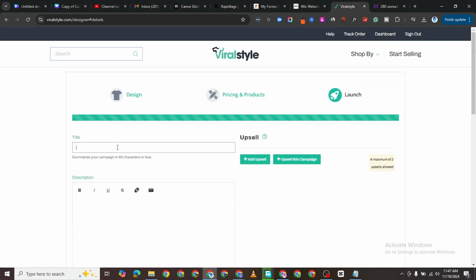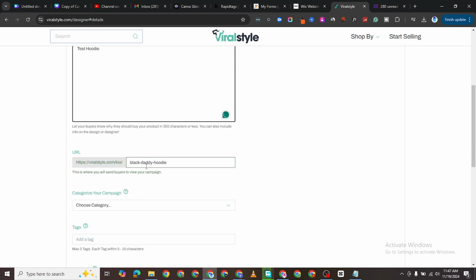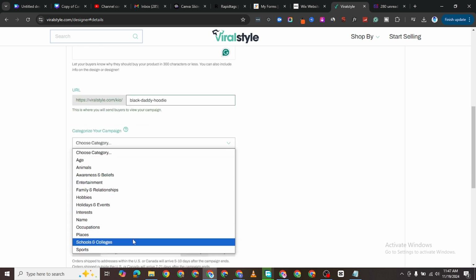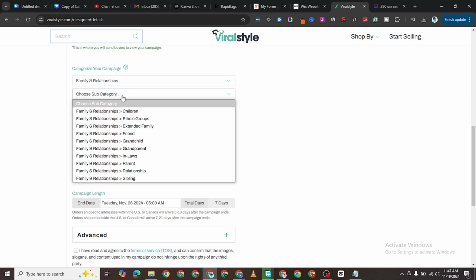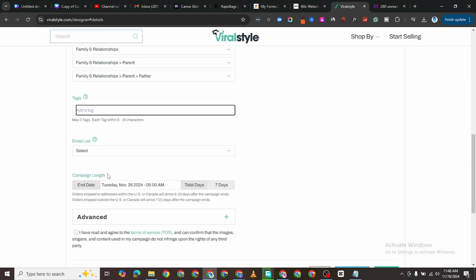So you can name your product. Let's say Black Daddy Hoodie. And you can put in the description here, say test hoodie. And this is going to be your URL. A category. Let's just see. You can choose your category, family and relationships. Subcategory. I will see parent. Choose subcategory, father. And then you can add tags.